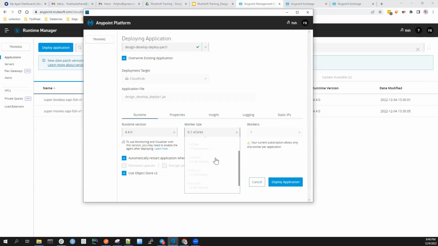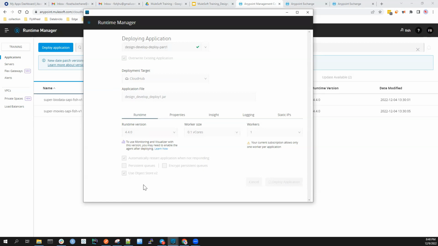For the free version, it depends on the number of applications and also the worker size that you are using. Anyway, we need them just for testing purposes. This minimum memory size is enough. Everything is fine here. Just click deploy application. So this one will take a couple of minutes to deploy until this one gets deployed.